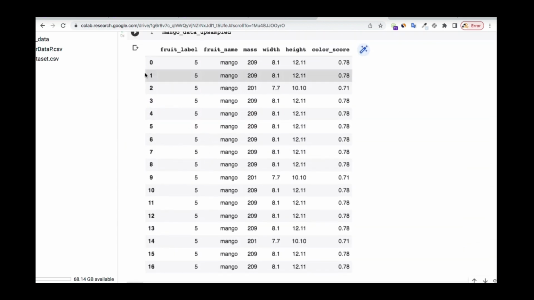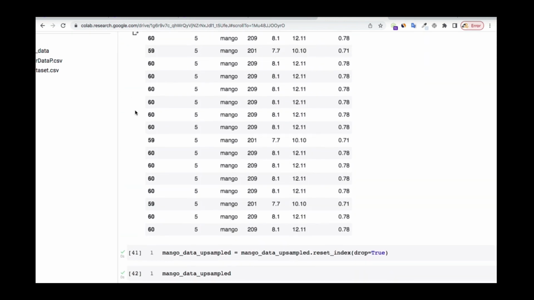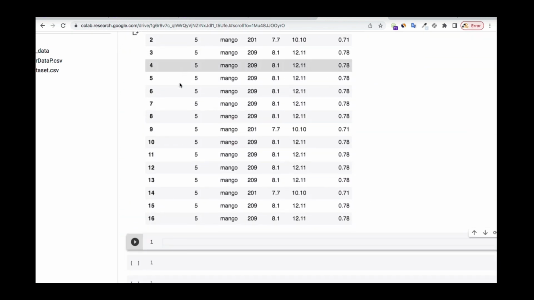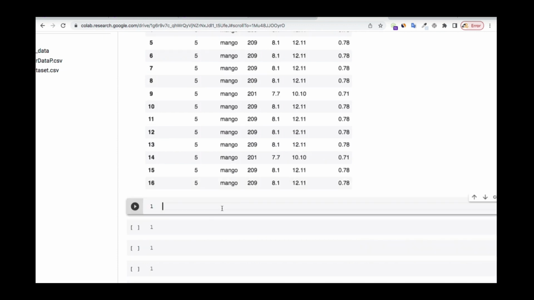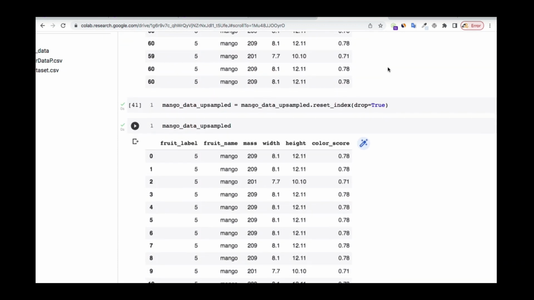Great. So instead of those 60 that we're having over here, we have from 0 all the way to 16. Okay, that's what we have. So let me now come back.